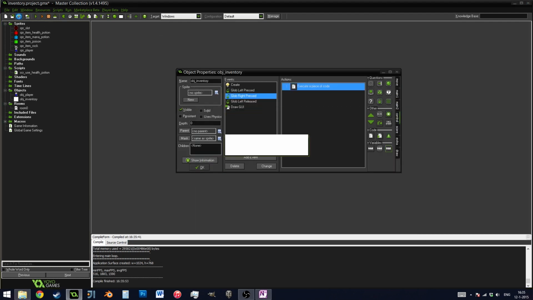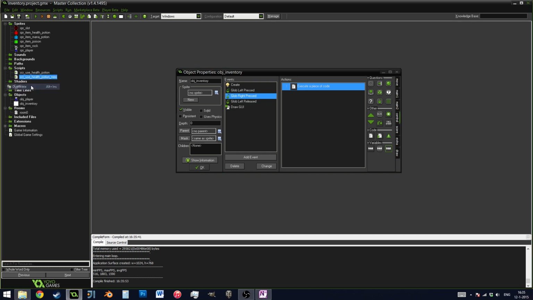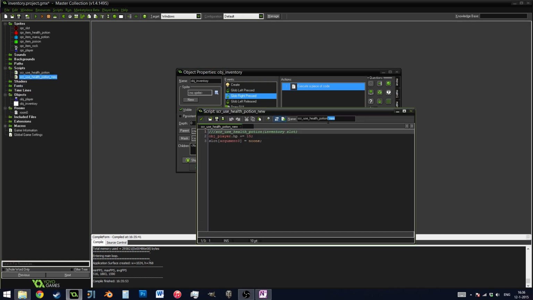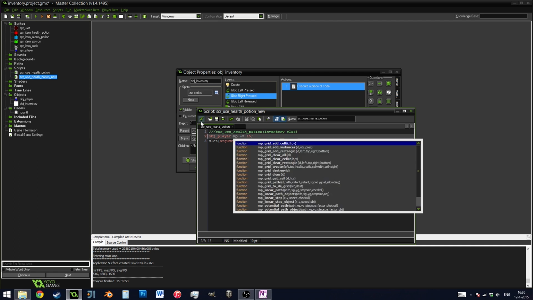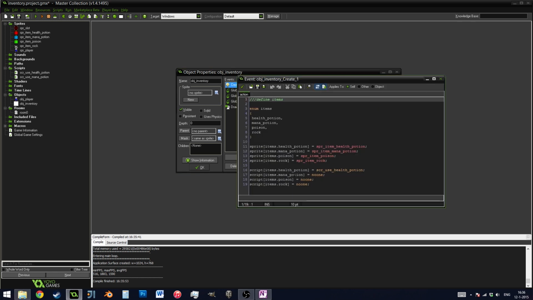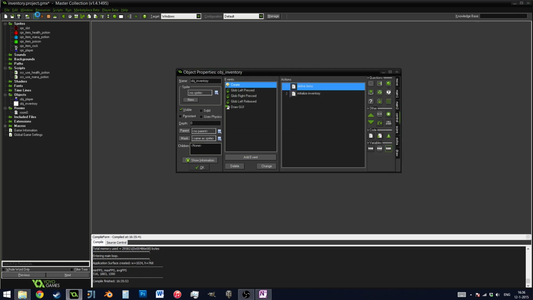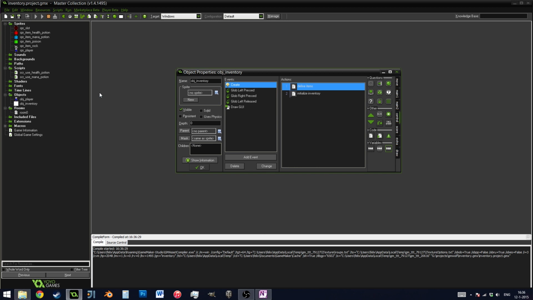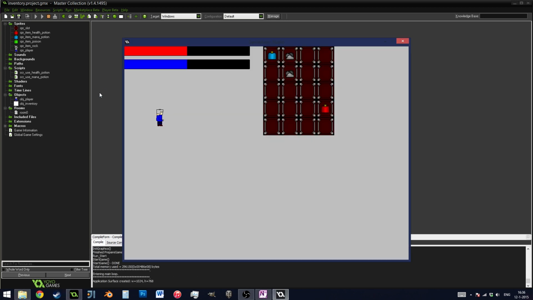Now, what we can do is duplicate this and rename it to use mana potion, and go objplay.mp plus seek to 15, for example. Inside our create event in define items, we can go script items.mana potion is equal to str_use_mana_potion. As you can see, this system becomes really quite powerful, because we can have a whole different set of scripts for different kinds of items.